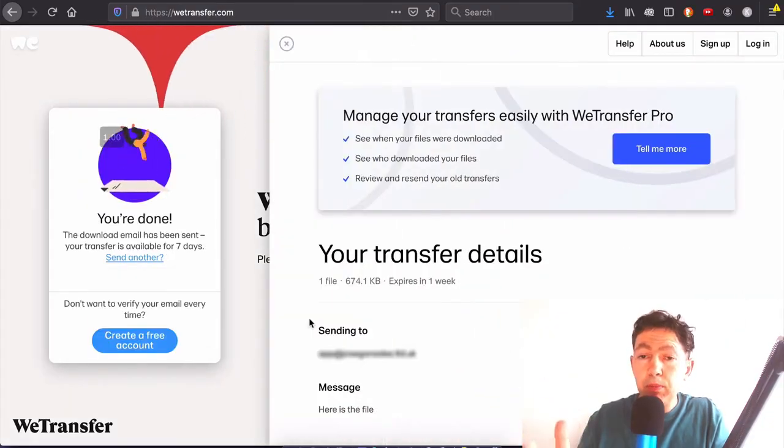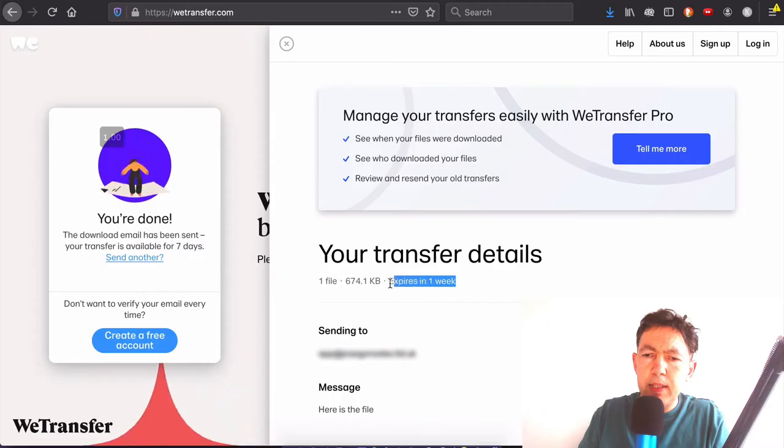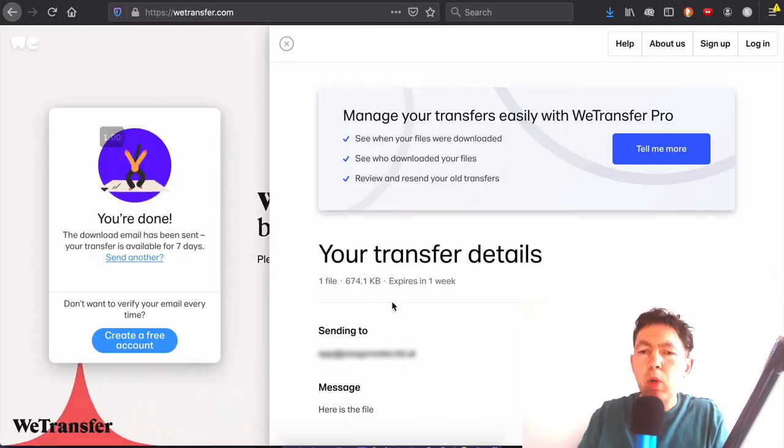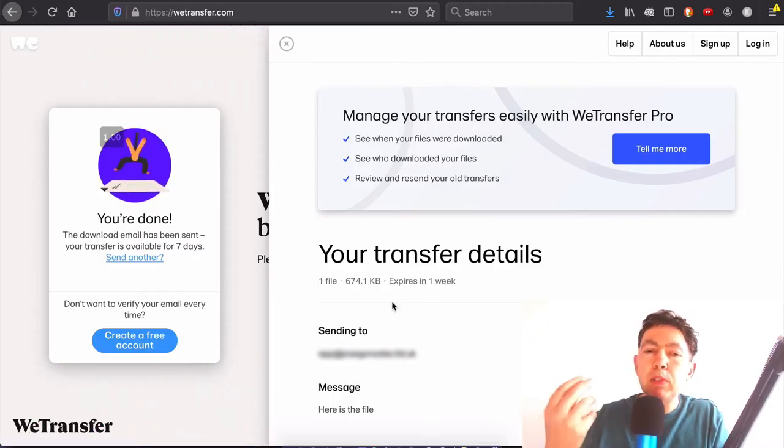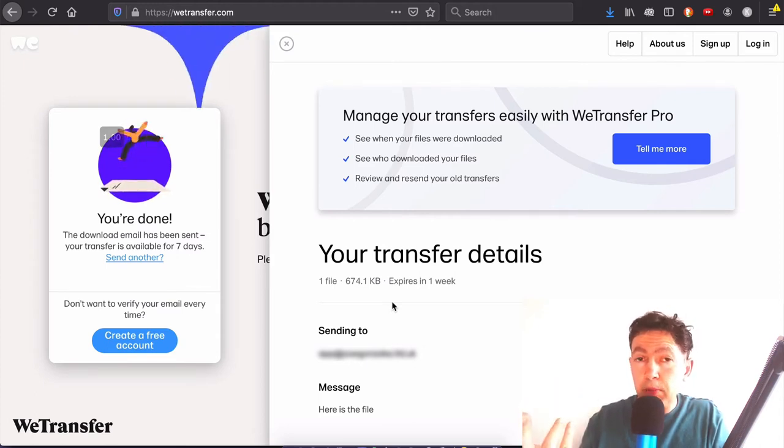It's all done. And you'll notice here that this expires in 1 week. So what happens is the recipient receives an email with a link letting them know that there's a file waiting for them from you.